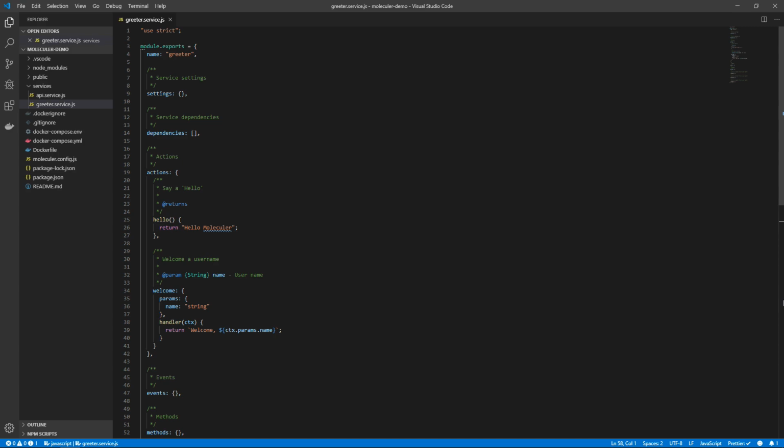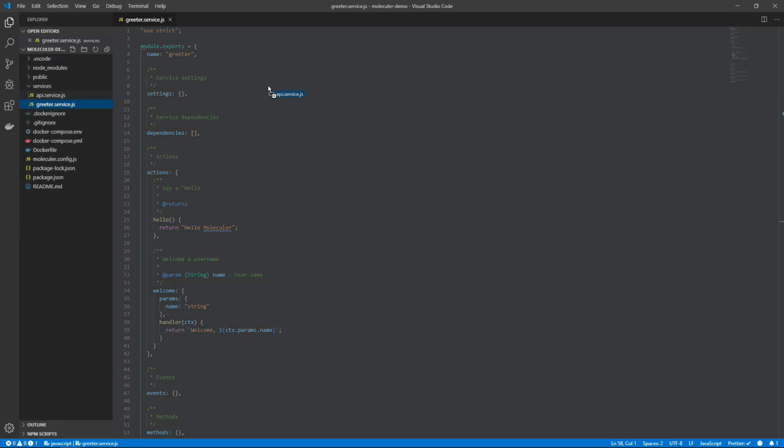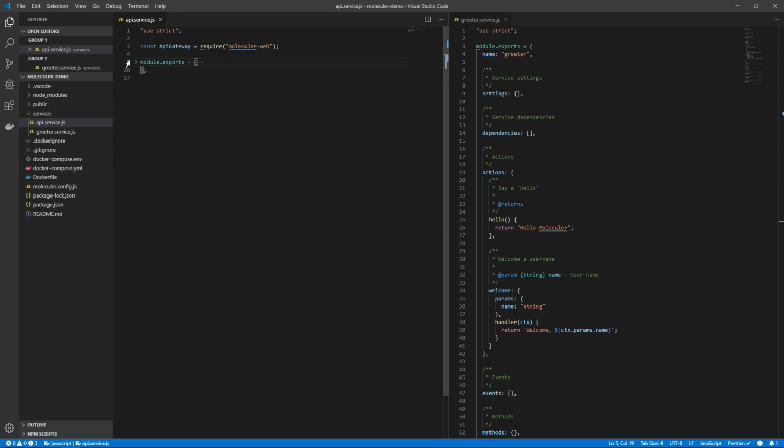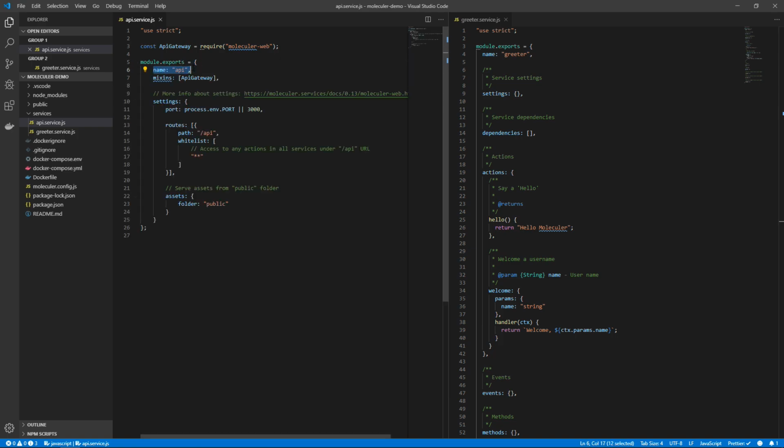Now, let's open up the API service. So API service, again, it's a simple JavaScript module. It has a name. In this case, it's called API. And then it has a mixin over here. I'm going to assume that you're familiar with JavaScript and you know how mixins work. But basically what happens over here is, first, we require an HTTP server with this line over here, and then we'll load it into our API service with the mixin mechanism.